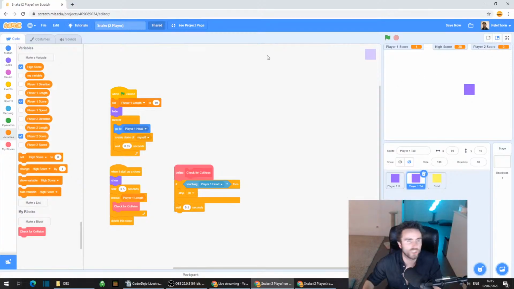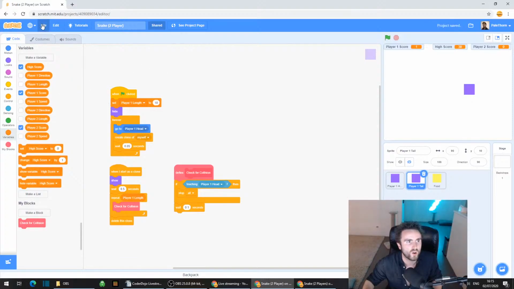So I've got just the player 1 score visible, and the high score visible, and the player 2 score visible. Those are the 3 that I've got ticked. Probably don't need the my variable either. All right, let's save this, and I'll relink it.